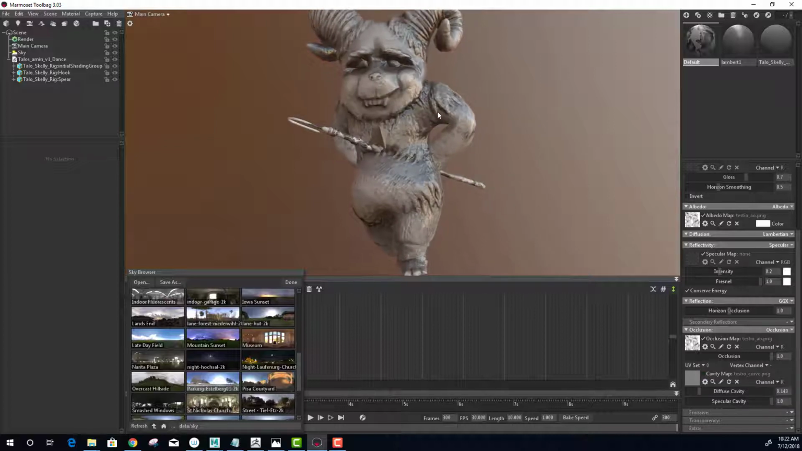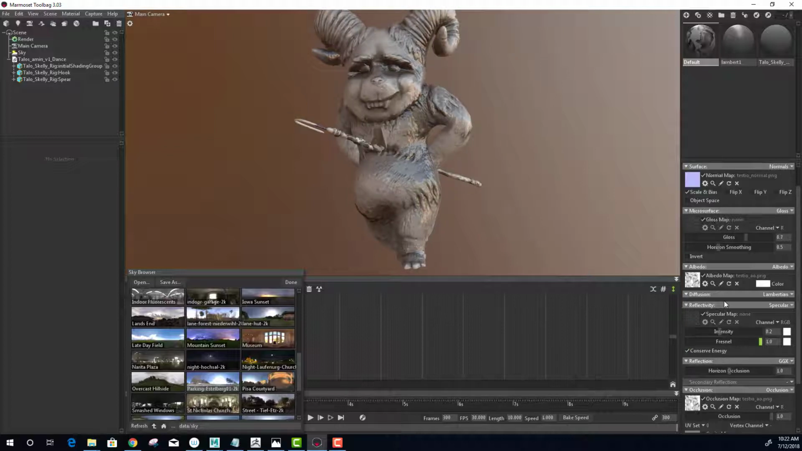If your character is a little bit too shiny, your main controls for that, since we're not adding any sort of gloss map or specularity map, is just these sliders. We can play around with our glossiness and basically our specularity.